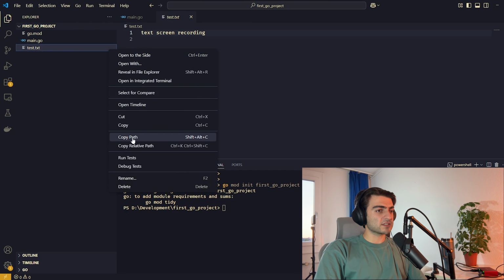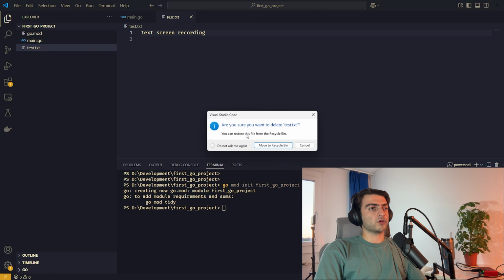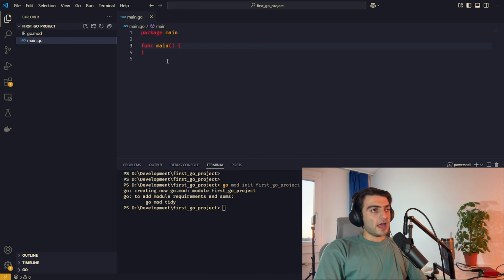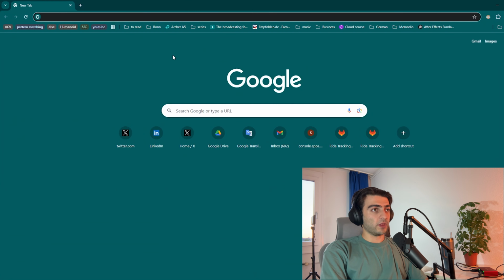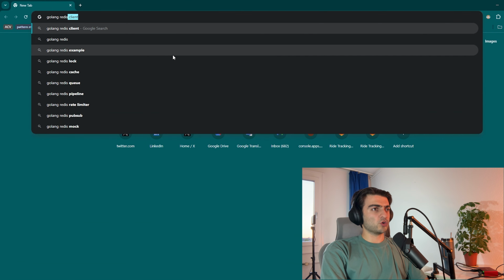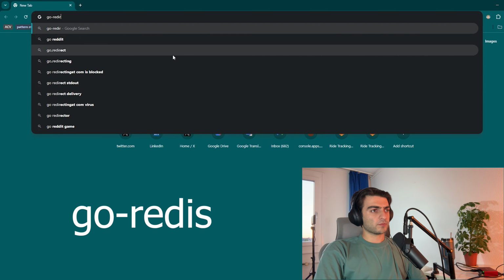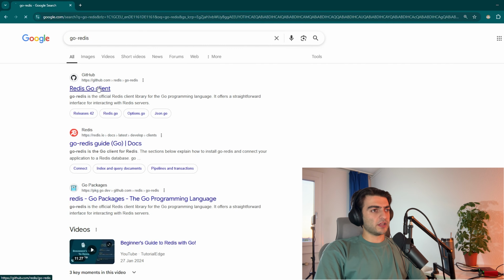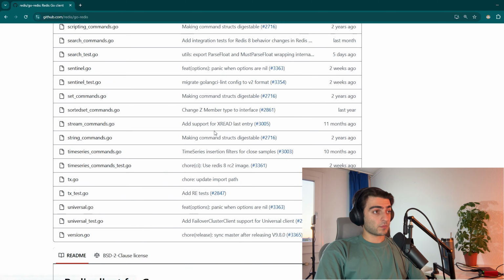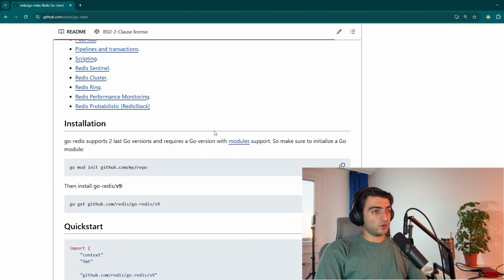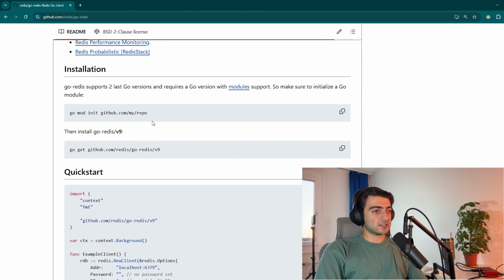And this is actually for the sharing screen test. We don't need it. Now let's go for go-redis, and actually I don't know where go-redis is. Golang Redis. I think it was go-redis. We go to Redis Go client. We go to go mod. Yeah, we know that. Go get.